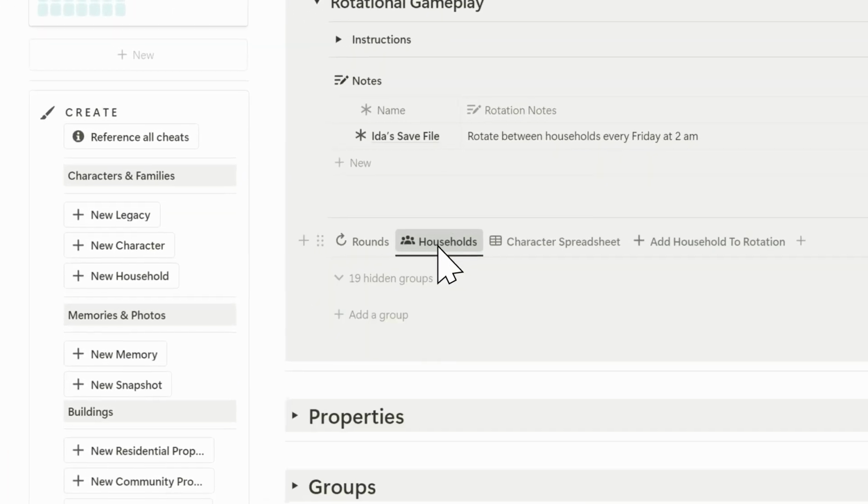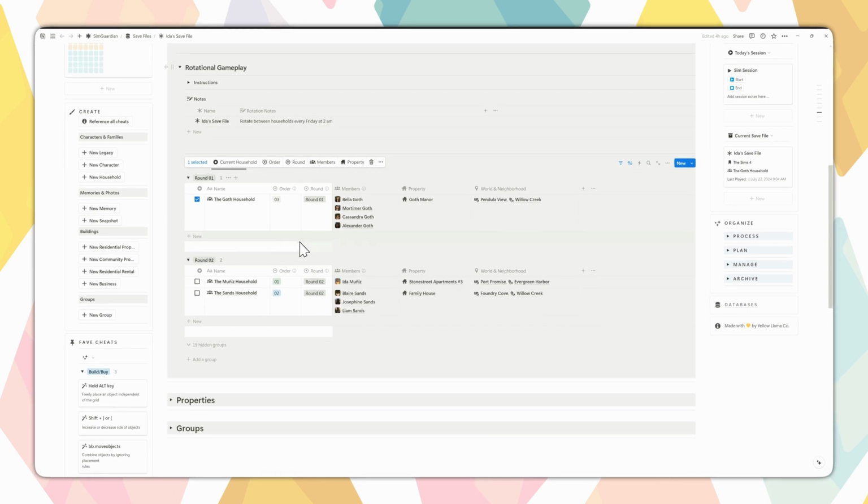Then we have the households view, where we have a little bit more information. We still know in which order the household is. We know the round. We know which household is current, which is what this little icon here represents. But we also see the members of each household, the property that they live on, and the world and neighborhood that they live in. If this were a Sims 2 save file, we would see just the hood. If this were a Sims 3 save file for rotational gameplay, you would see the world.